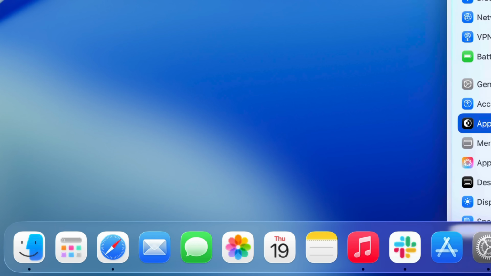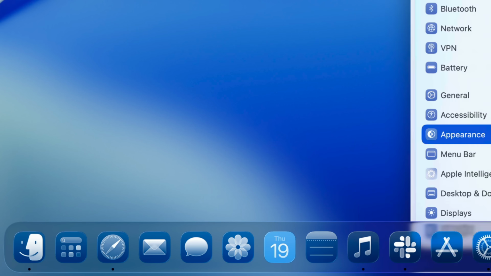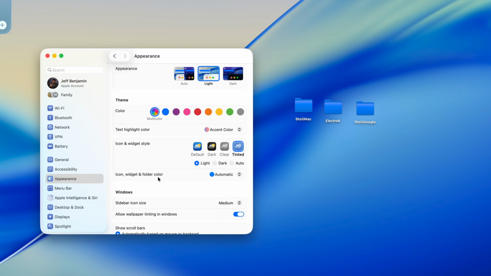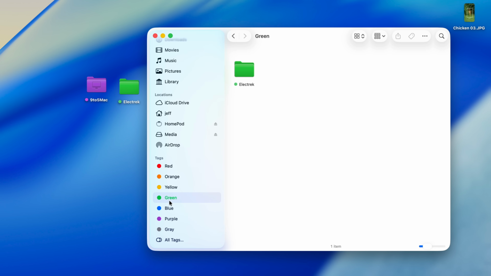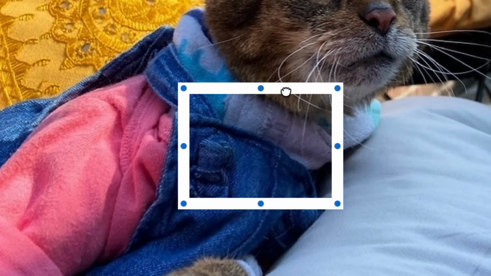macOS 26 Tahoe is a massive new release, and although the looks have changed a lot, it's not just about looks, it's also about function. And we're going to take a look at it all right now.